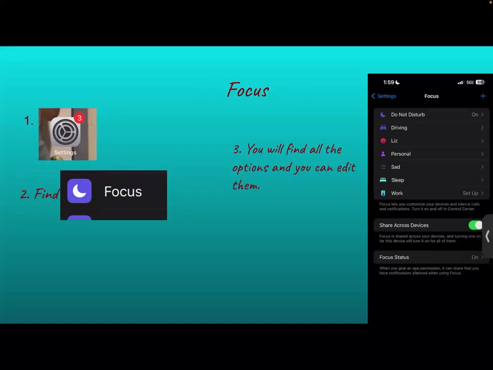So for focus, you find where it says focus and it's a little crescent moon. You'll find options and you can edit them. So yeah, that's do not disturb, driving. You can modify those. I think they have specific options, but you can customize it so it looks like you're driving or only a person, like Liz, can talk to you or something like that.